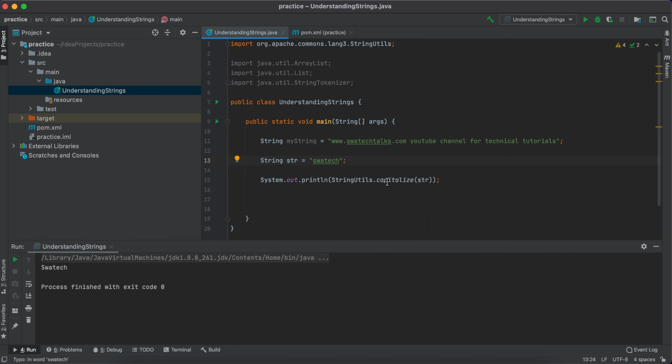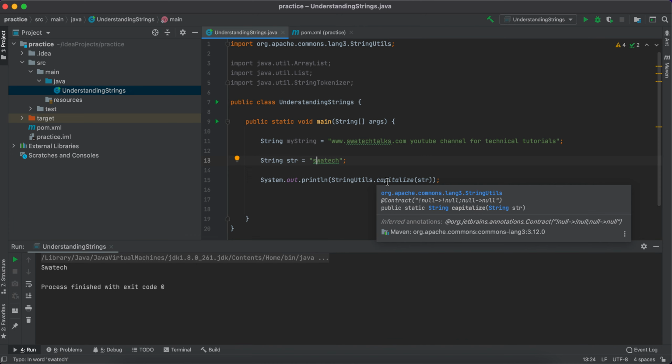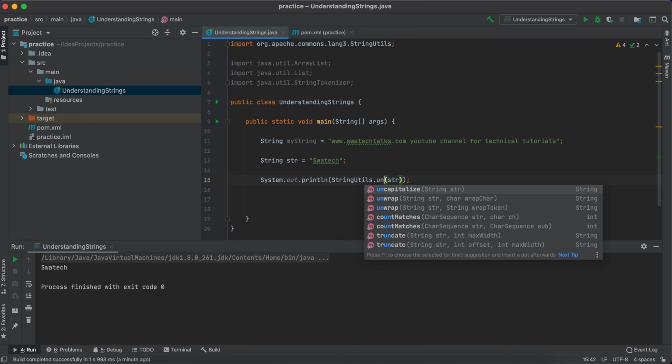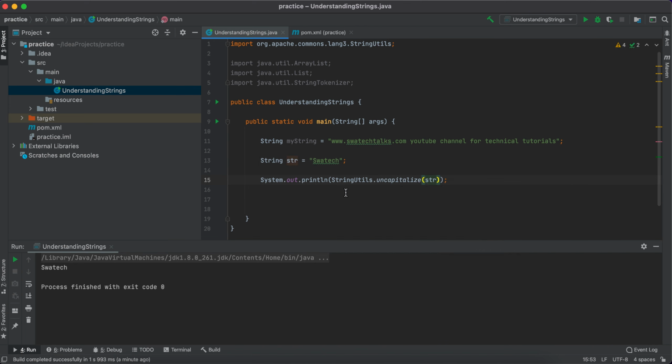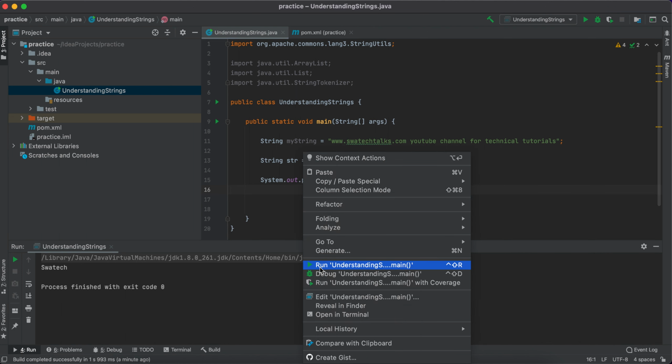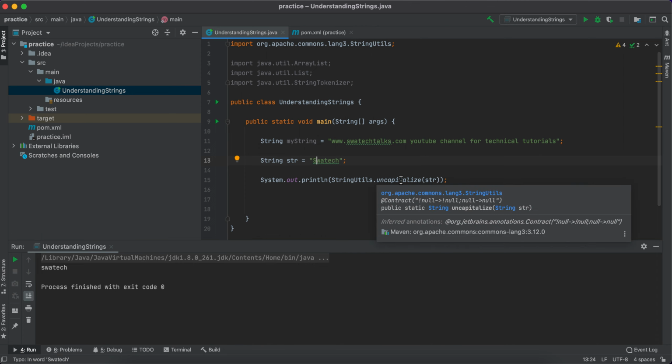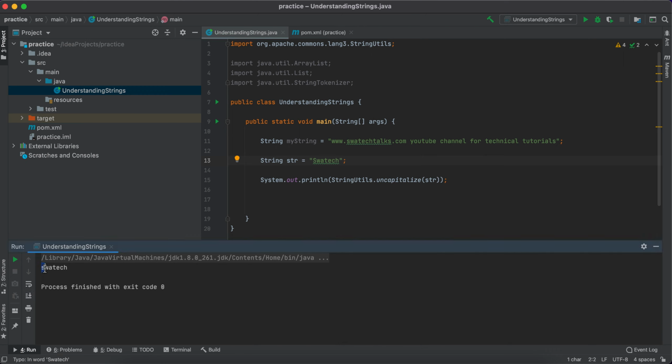Now there is one more reverse method called uncapitalize, which behaves in exactly the opposite manner to capitalize. If you have your first letter as capital and you want to make it small, you use the uncapitalize method from the StringUtils class. Let's run this as well so that you can see the impact of the uncapitalize method. The first letter of this string, S, was capital in the original string, but when we passed it to the uncapitalize method, it made it small.